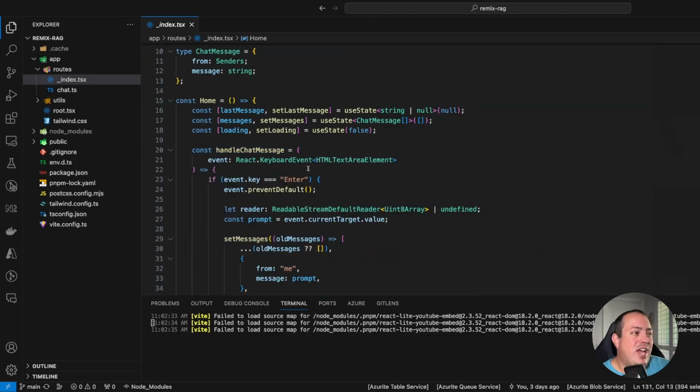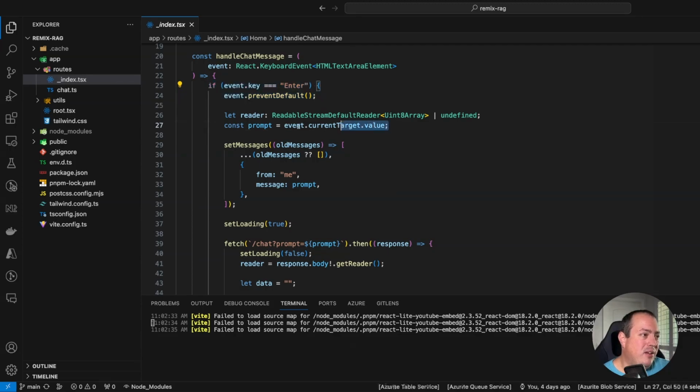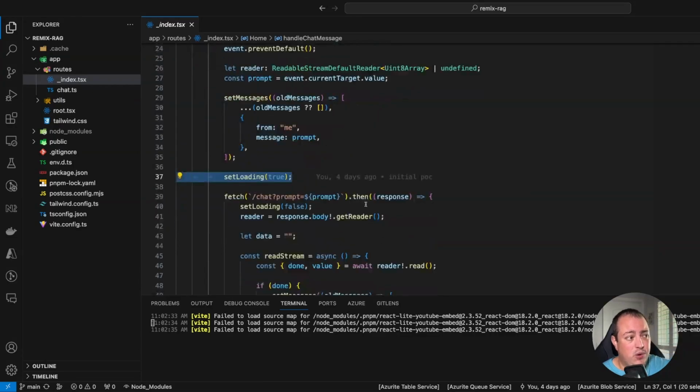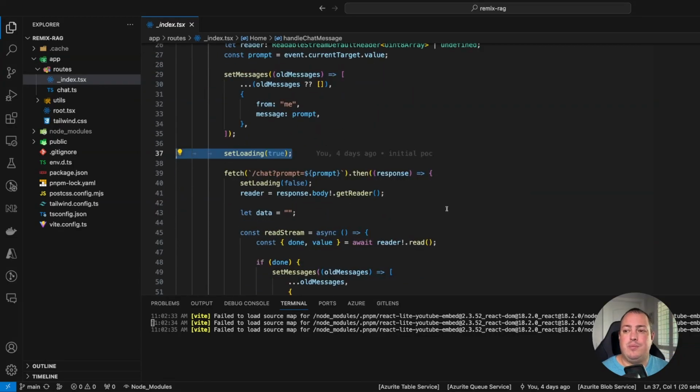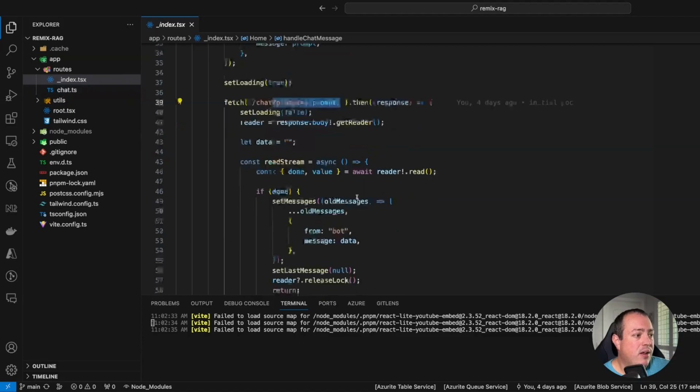So let's go to handle chat message. Anytime you hit enter, it's going to come in here. It's going to grab your prompt, put your prompt in the array of messages so it shows up, and set loading to true. And again, this isn't production code. This is an example. You're fetching this local chat endpoint, passing it the prompt as the query string. And then that's going to call this chat endpoint here.